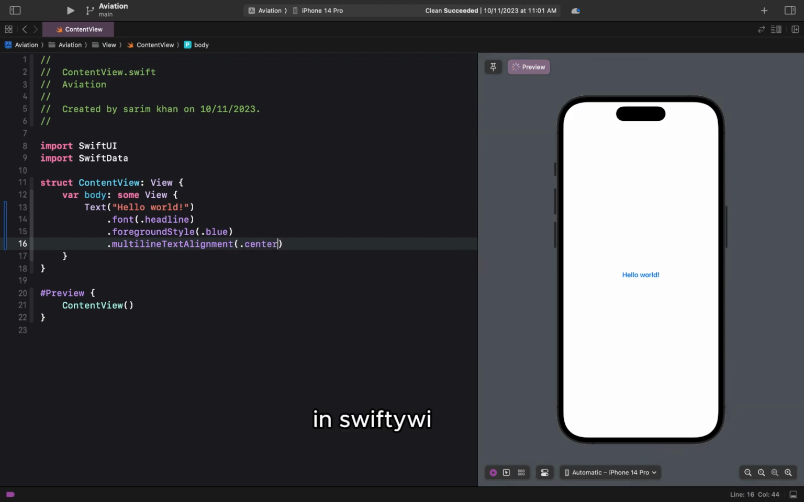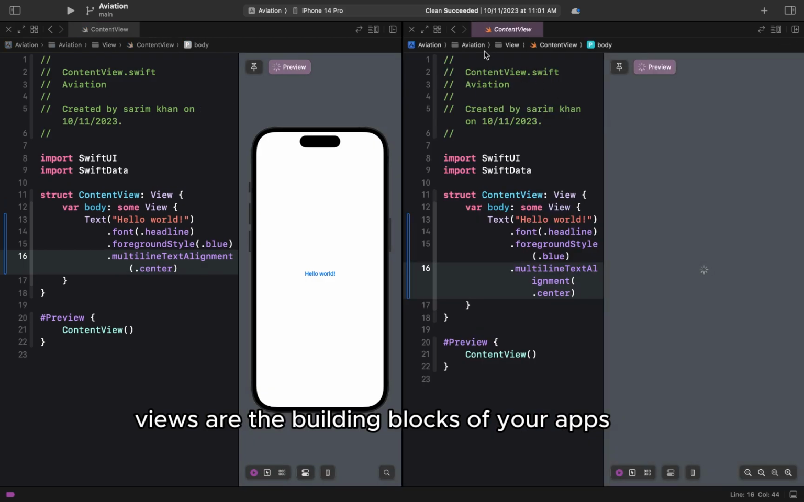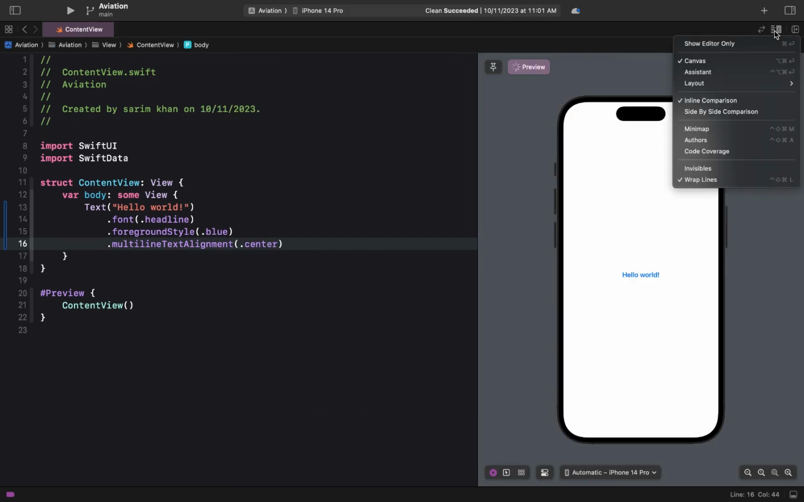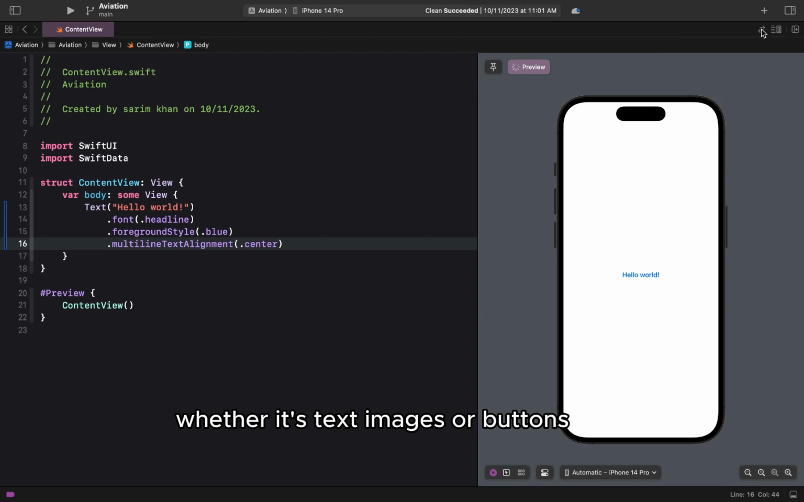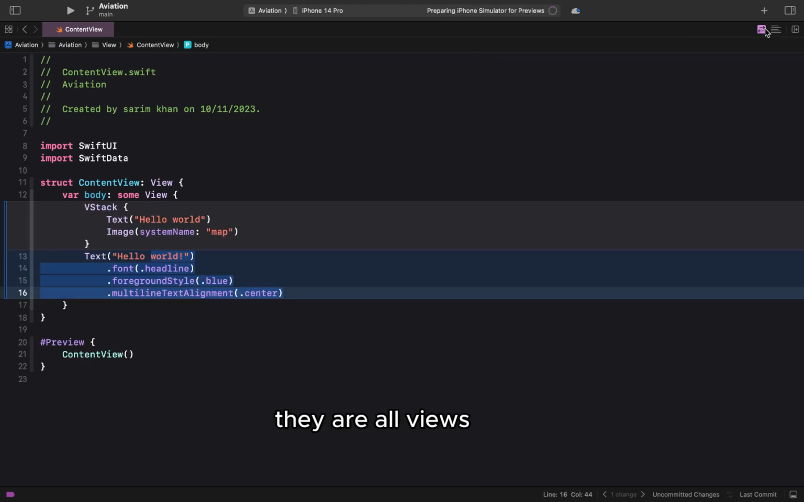In SwiftUI, everything is a view. Views are the building blocks of your app's user interface. Whether it's text, images, or buttons, they are all views.